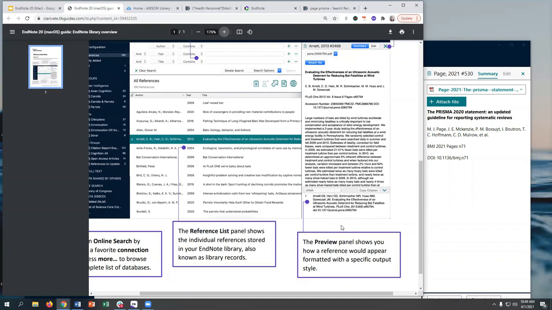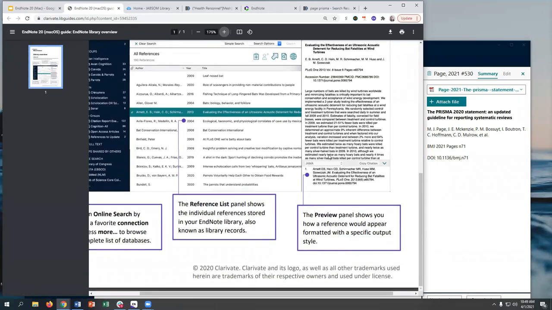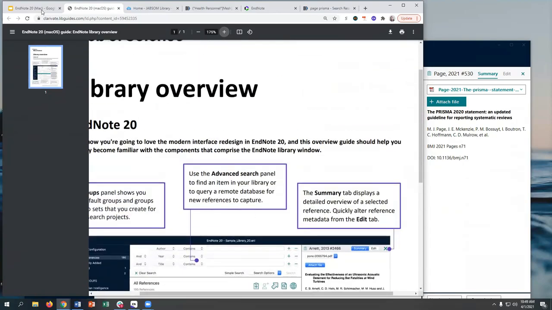And then finally, on the far right-hand side, the bottom, is a preview panel, and this shows you what the citation will look like. This is a nice feature of EndNote, something that other citation managers don't do. It shows you a preview of what the citation looks like. You can copy it and you can paste it into a document really quickly if you need to. Okay.